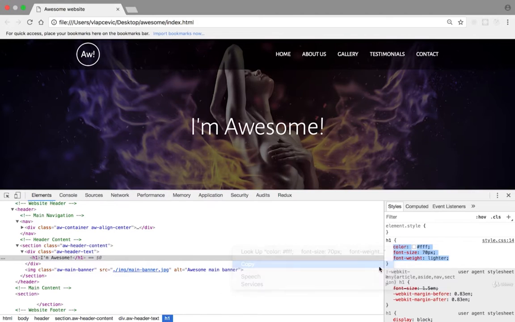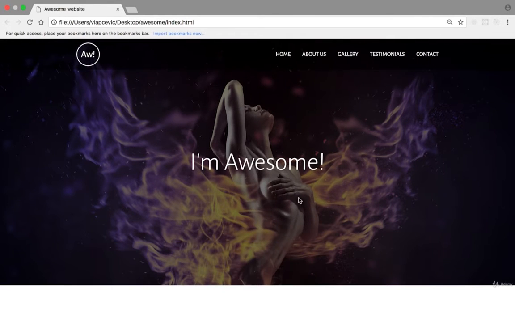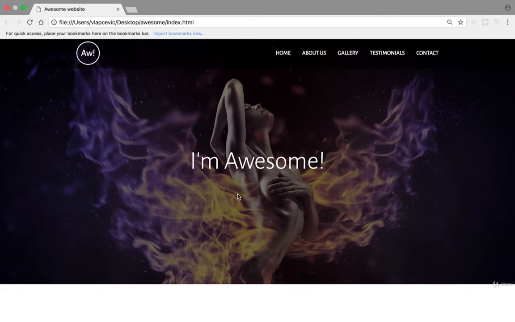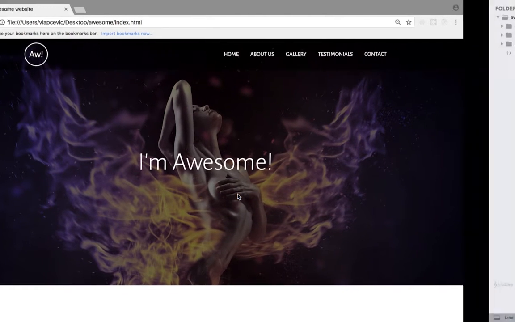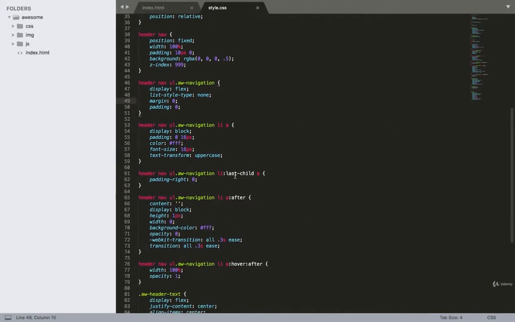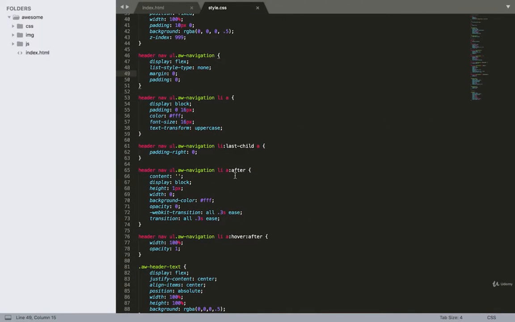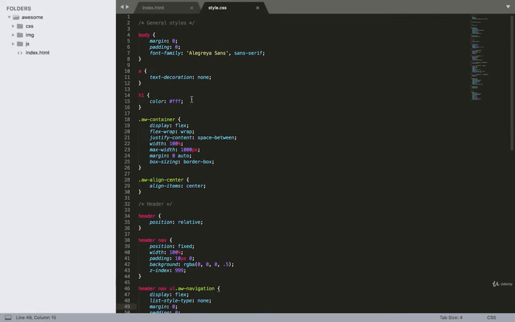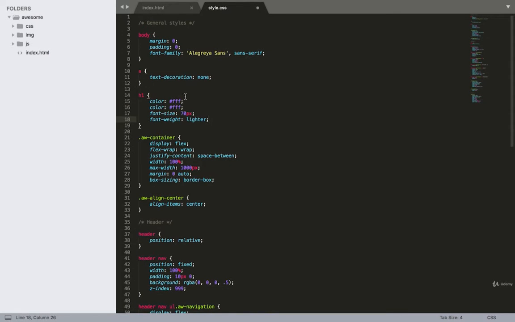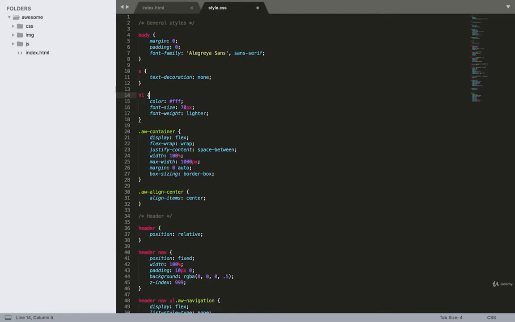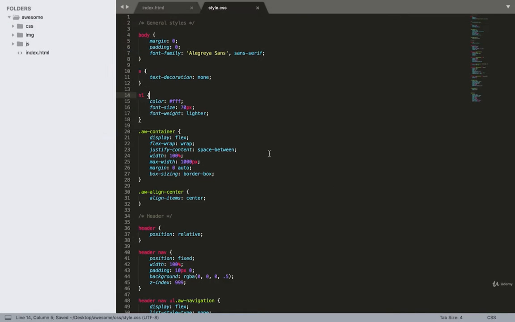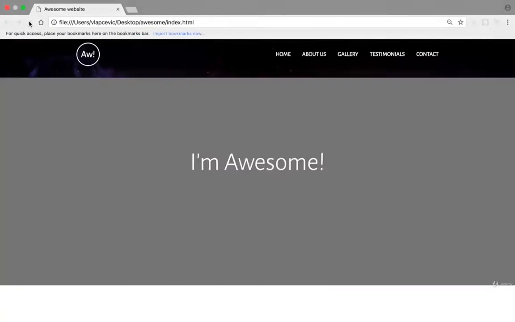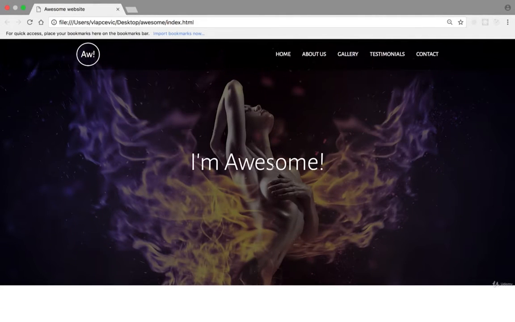I will just copy this before I close our developer tools, and now I can preview this text we have. And yeah, it looks a bit nicer. So I will go back now and find that H1 tag and just paste all of these styles I just cut from there, save it. And then I want to go back to our page and reload it.